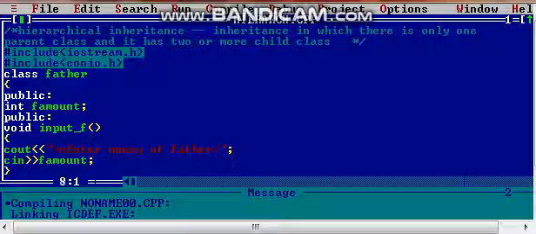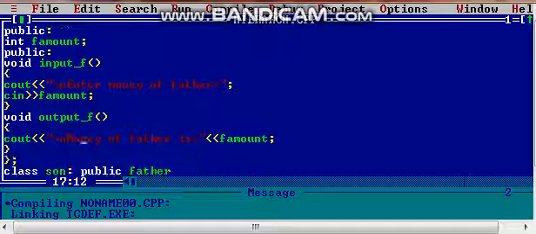In the father class, I am taking a variable f_amount for father's money. In this class there are two functions: input_f and output_f. Input_f is to take the value of father's money through the keyboard, and output_f is used to print the father's money.